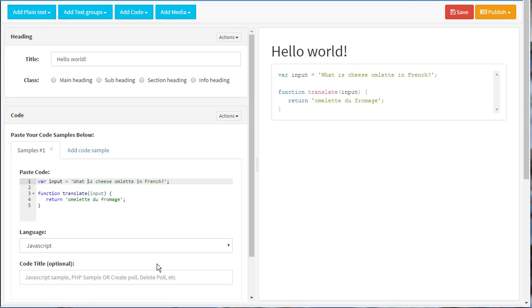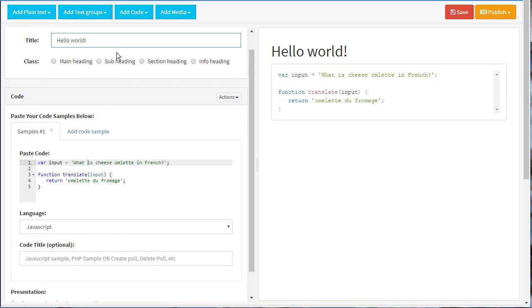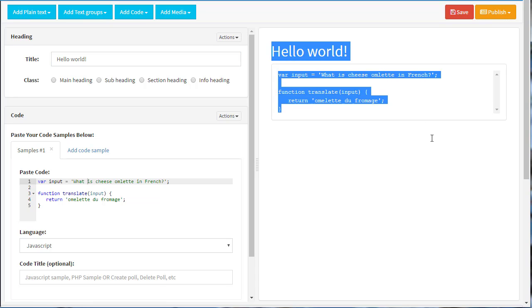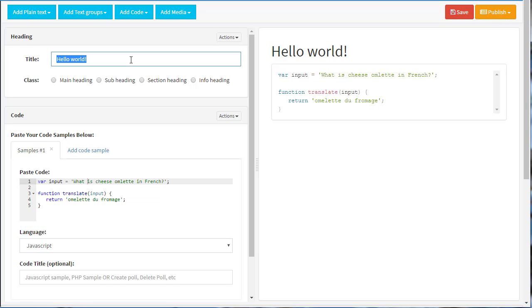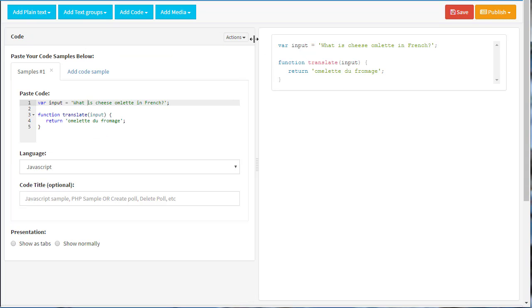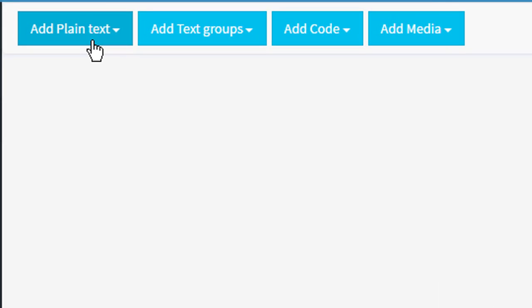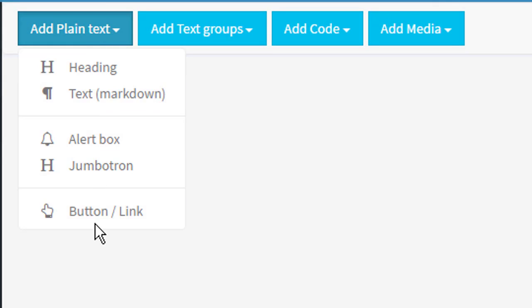On the left-hand side, you have your page elements like this heading, text, etc. On the right-hand side is the instant preview. So any changes I make here are instantly shown here. You can add new items using this bar here.